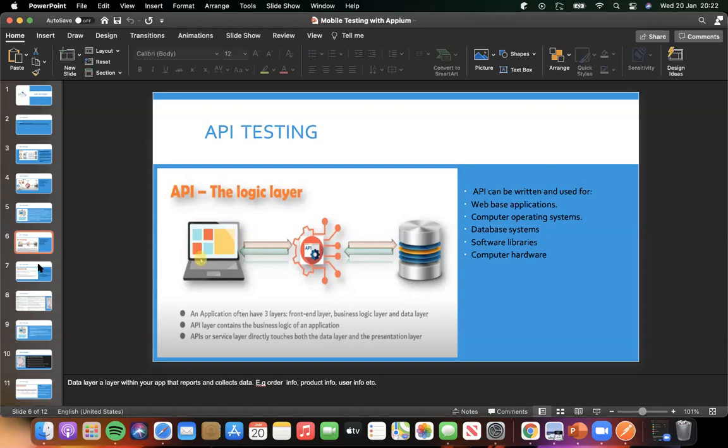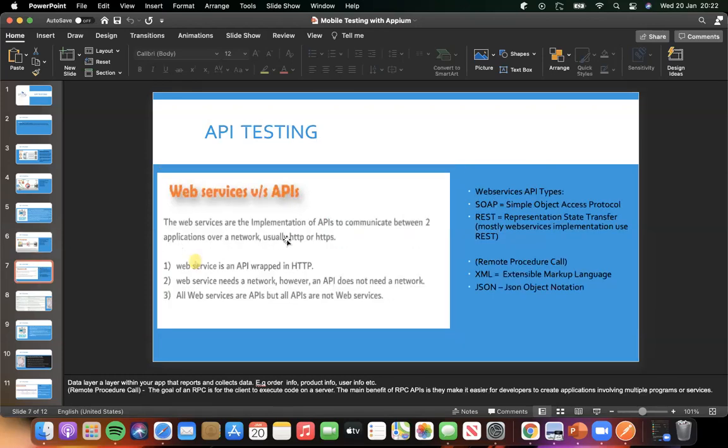Yeah, so that's it. Now, web services versus APIs. As I've said before, web services are the implementation of APIs to communicate between two applications over a network, usually over the HTTP or HTTPS protocols. Web services implement API communication between two applications over the HTTP or HTTPS protocol. That's one key thing that you need to understand.